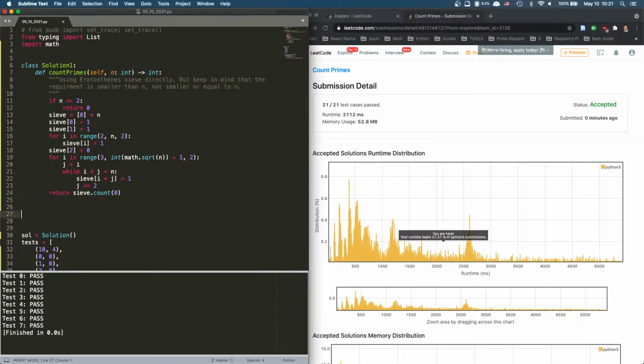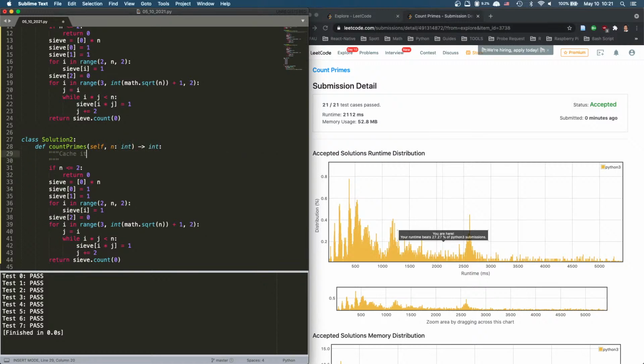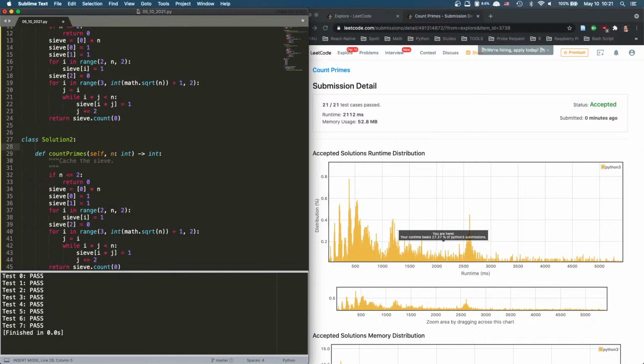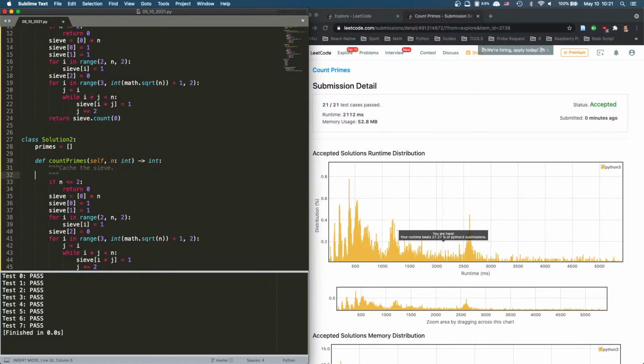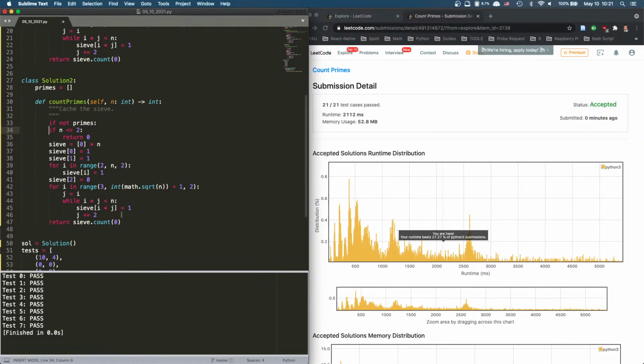So we're gonna try the other method, which is cache it. Cache the sieve. So we're gonna say primes is going to be this, right? And then we say if not primes, then we're gonna do the sieve. Sieve. How do we do it?